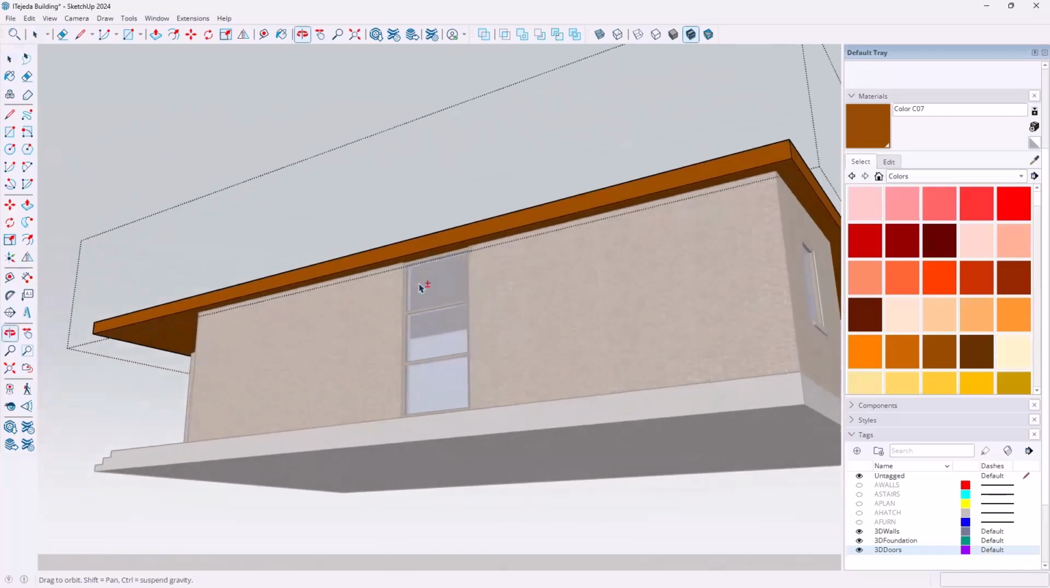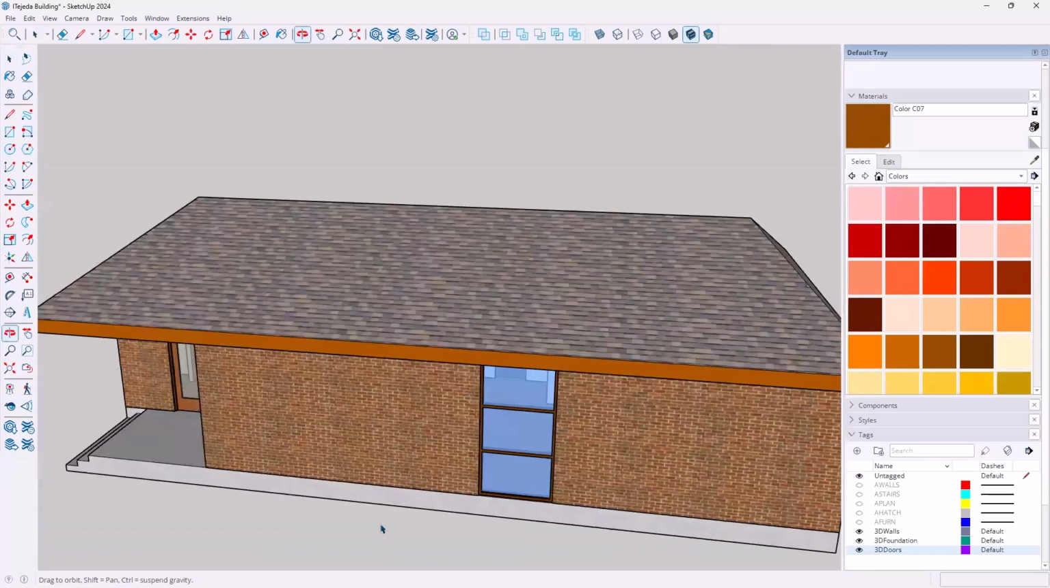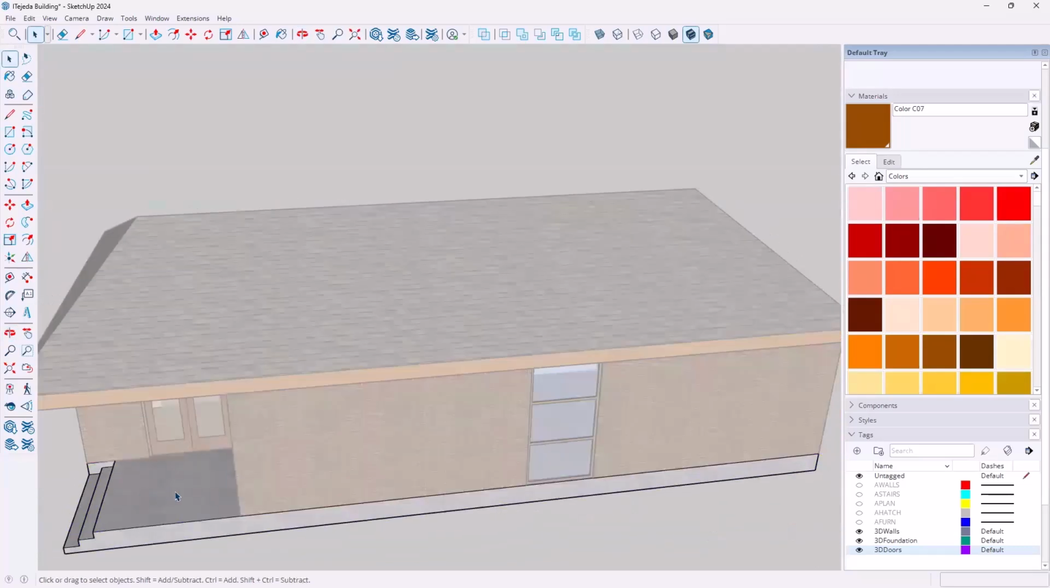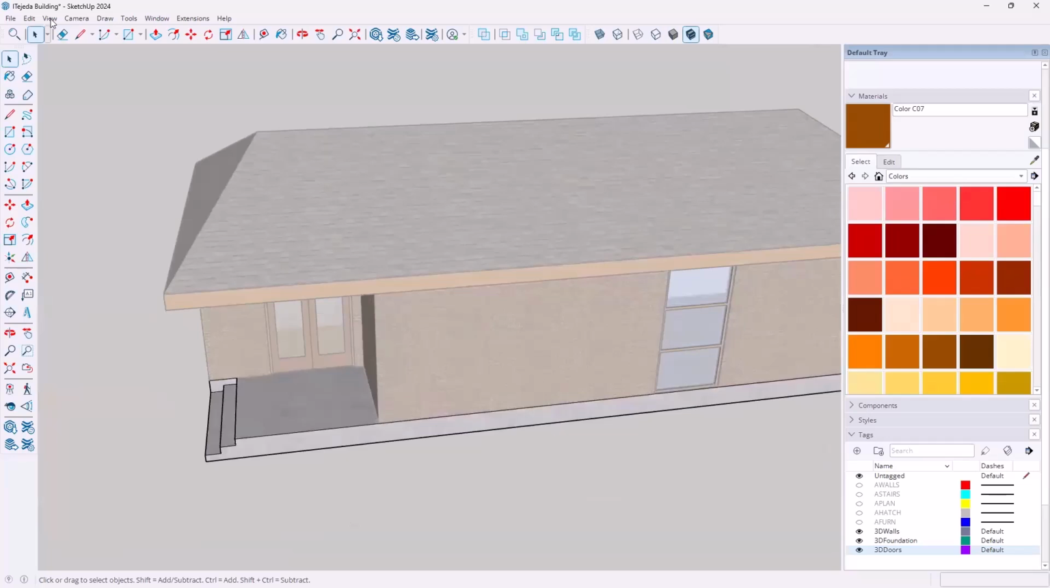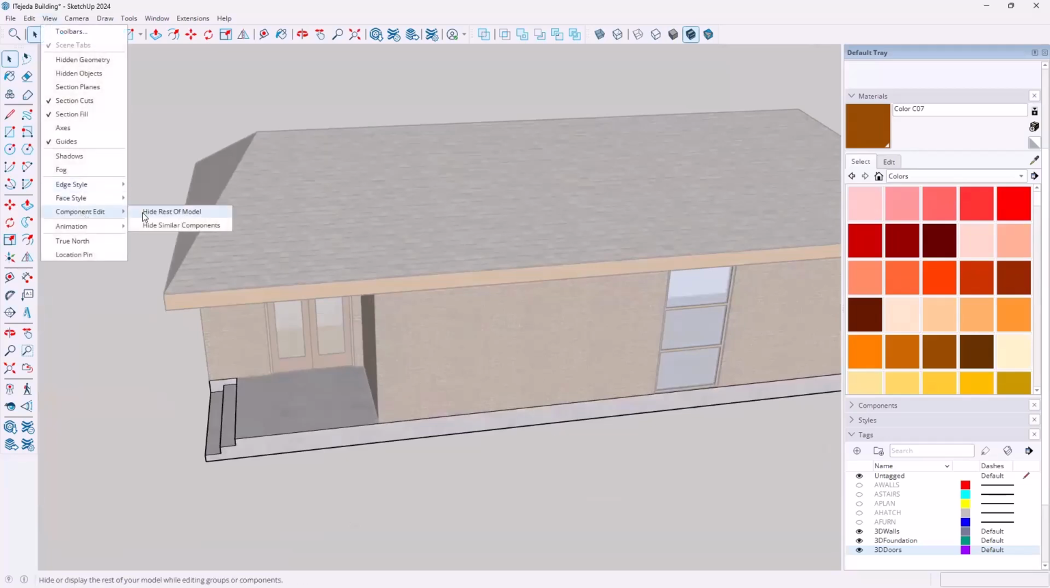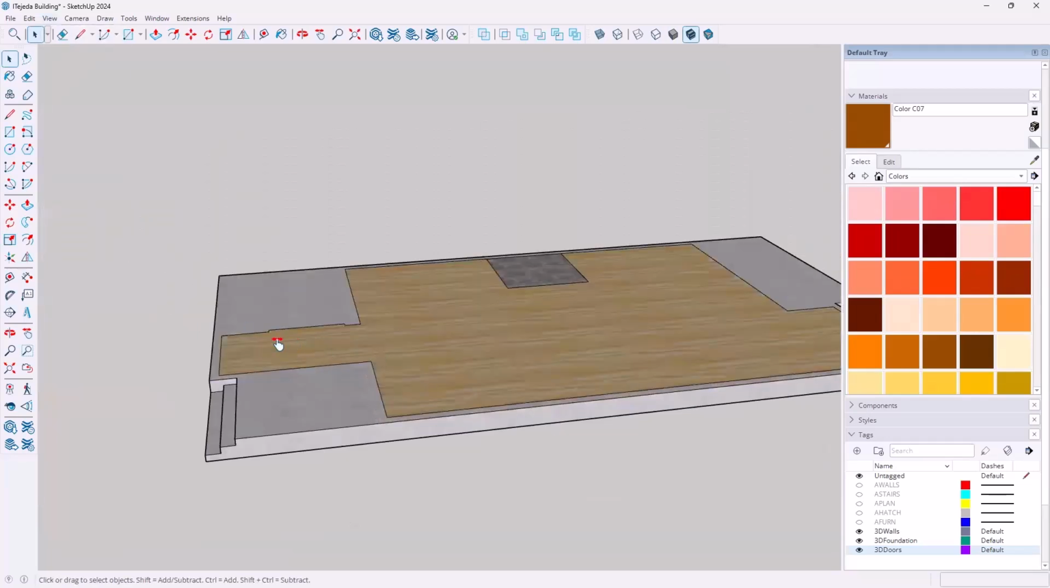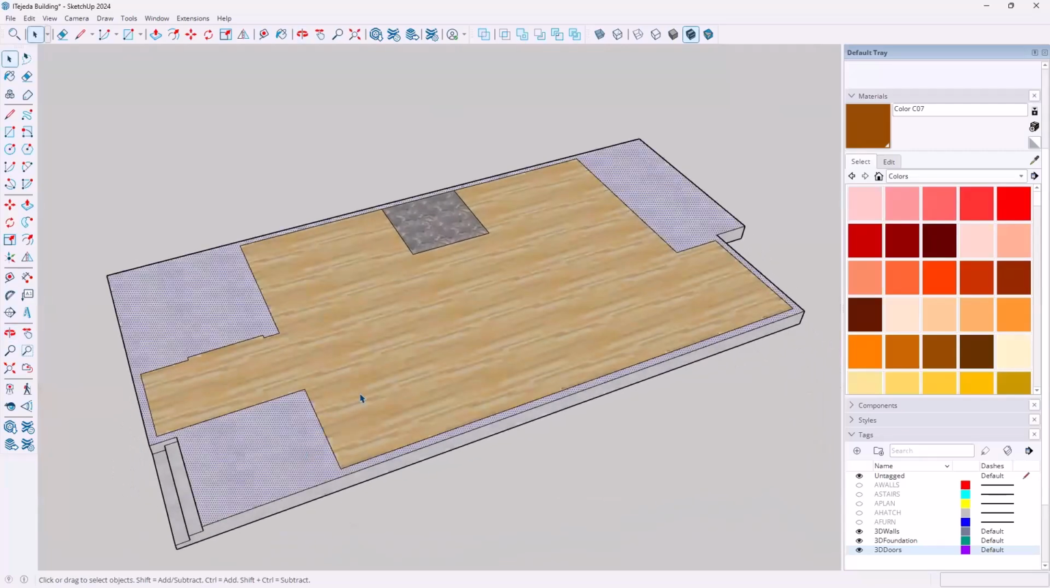Now, the other option is just like we did with the floor. Let me zoom out a little bit here. Remember the floor here? Sorry. I'm going to go to View, Component Edit. I'm going to hide the rest of the model. You remember what we did here with the floor? And we drew lines to separate the faces. You can do the same thing with your roof.